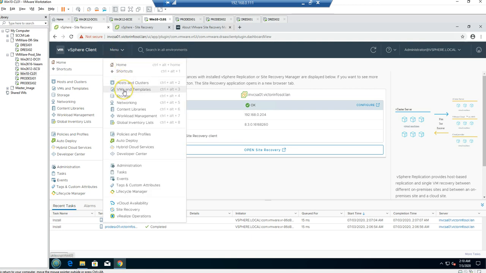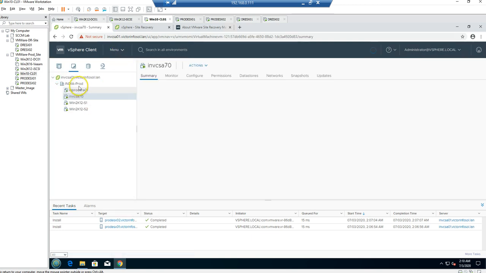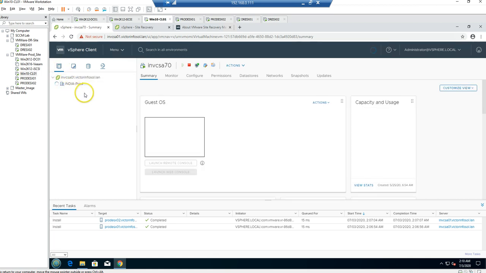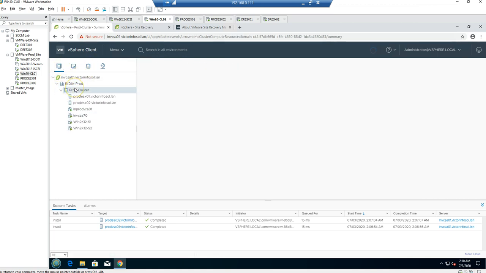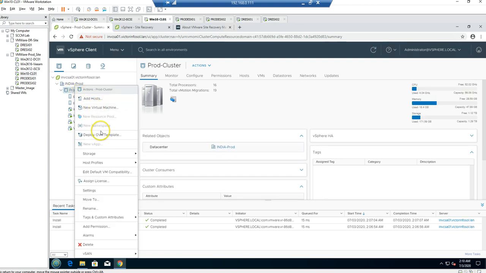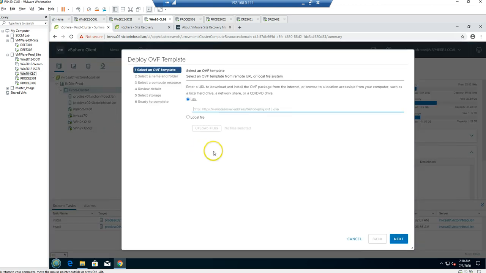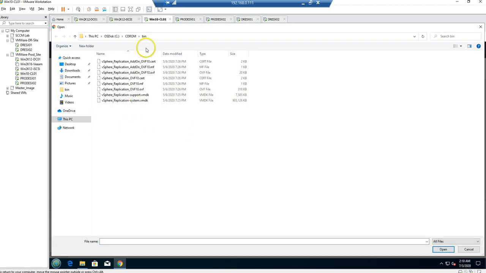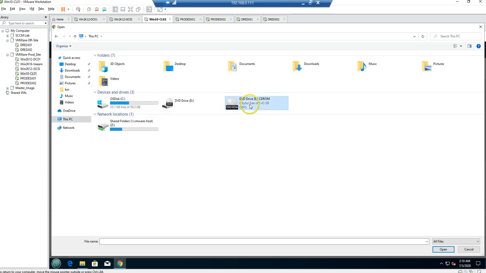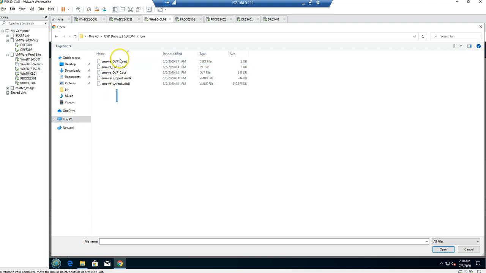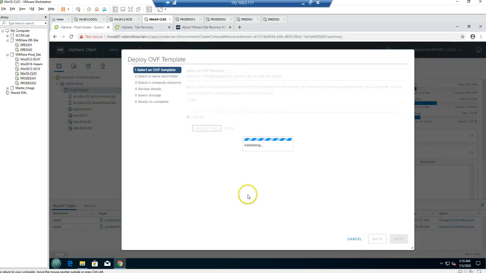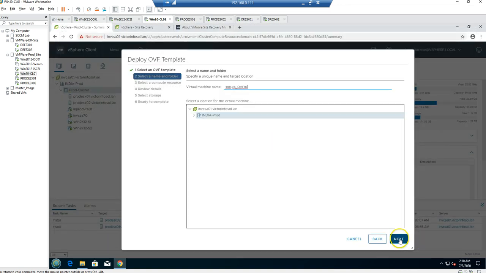I'm going to the production site first, and then I'm going to deploy. I select my cluster and click on Deploy OVF Template, and then it's going to ask for the files. So I'm going to provide these 5 files, open, and then click next, and you need to put in the VM name.